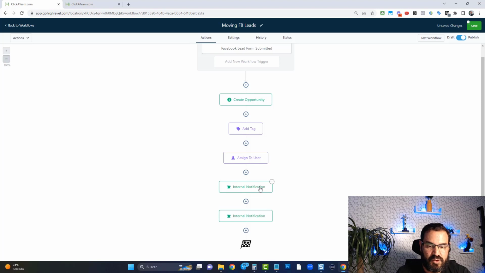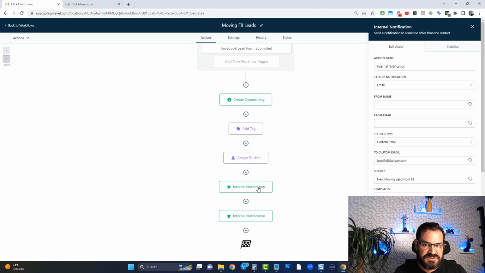And here's another cool one. I get asked a lot: if you're the manager or the owner, and you don't want to take the call but you want to know what's going on, you can do an internal notification. So for the internal notification, you say which type, email or SMS. Let's just say I just want to receive an email.